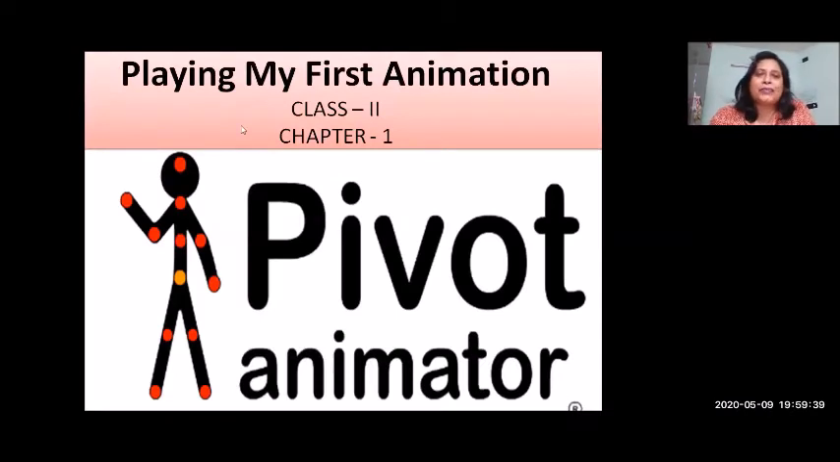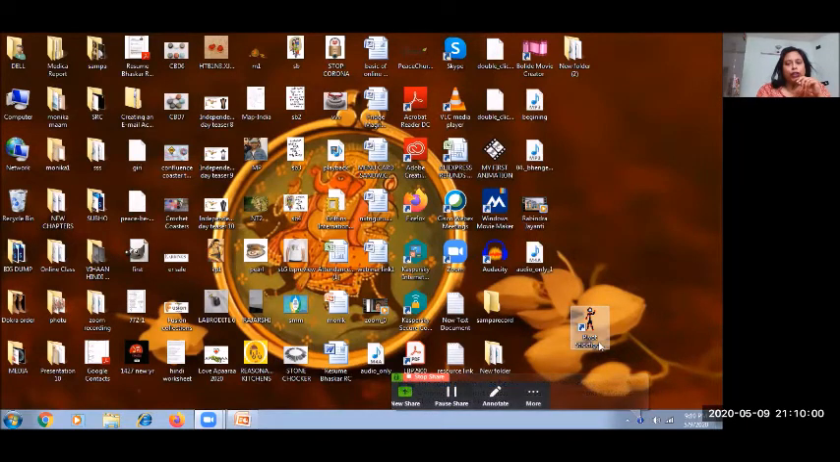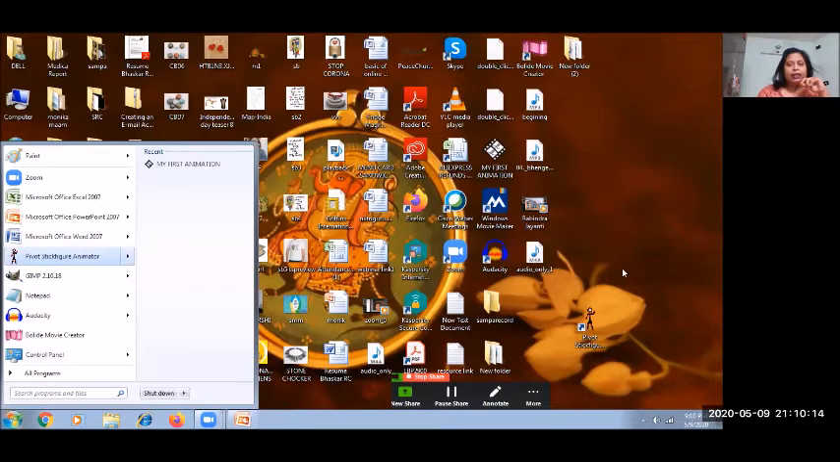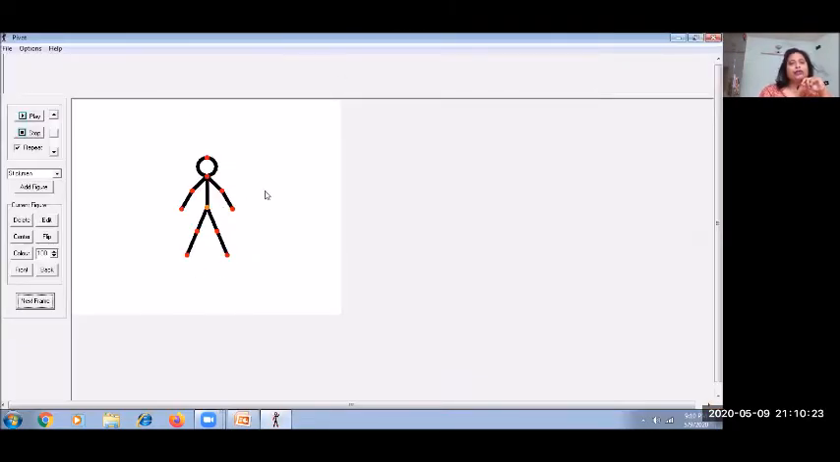Our first chapter name is Playing My First Animation. And which software are you using? We are using Pivot Animator. To open Pivot Animator, you can click on the Pivot Animator shortcut on the desktop. Or you can click on the Start button and then click on Stickman Animator. Double click on the Stickman logo and then make it big. So this is a new file we are creating.